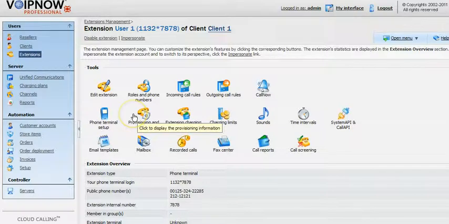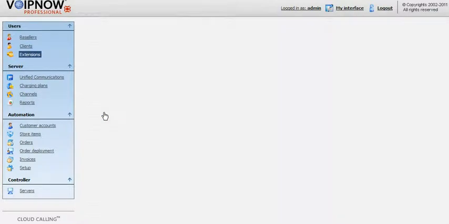In this video, we will show you how to set up CallerID for a phone terminal extension in VoipNow Professional. We are logged in as the administrator and looking at the management page of the extension. To access the settings page, you'll need to click on the phone terminal setup icon in the tools area.